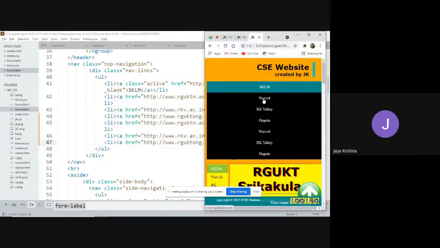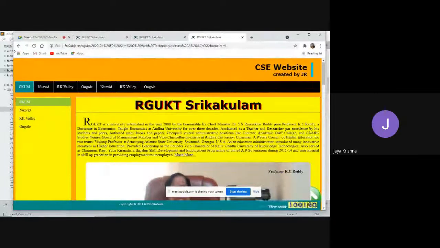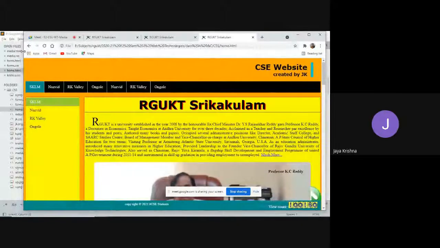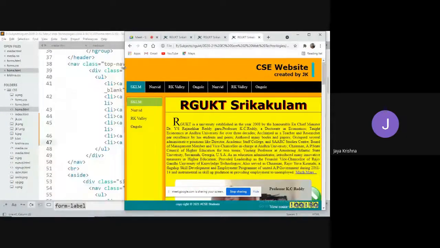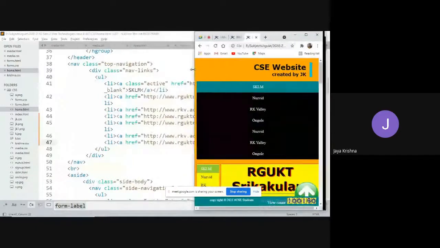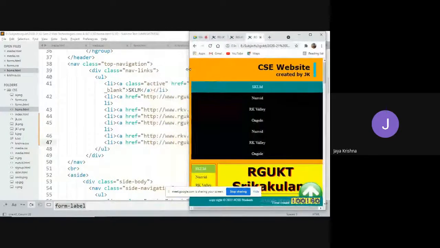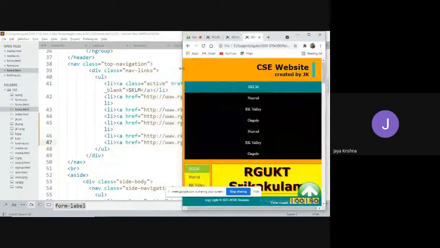So like this, if my browser or website is open in landscape mode, my horizontal navigation bar will look like this. If it is open in portrait mode, it will be converted to the vertical mode. Yes, so this is the way we can use the media query.